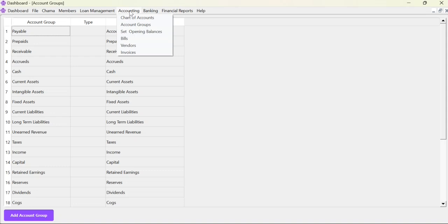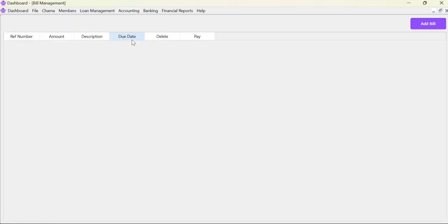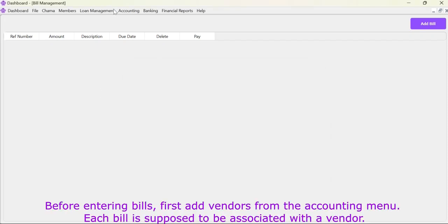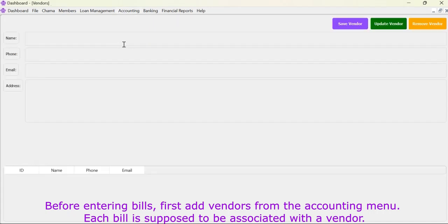Then we also have the setting and opening of balances, which we had already discussed. Entering bills: you can enter bills like electricity bills and any other services you have already received and have to pay later. Vendors, people who provide you with services like Kenya Power, water and everything, you can set them there.